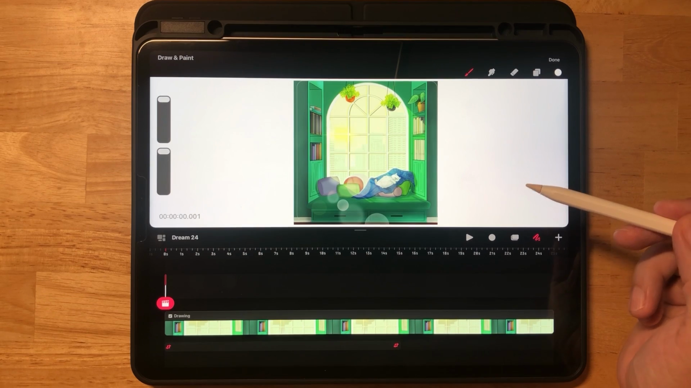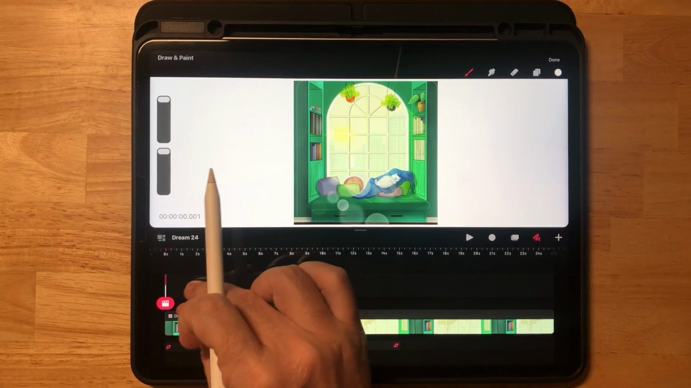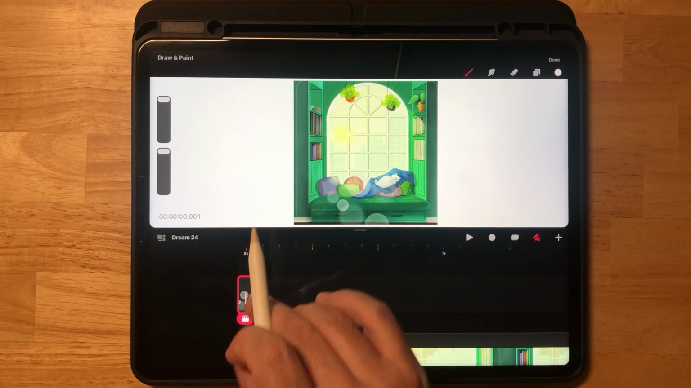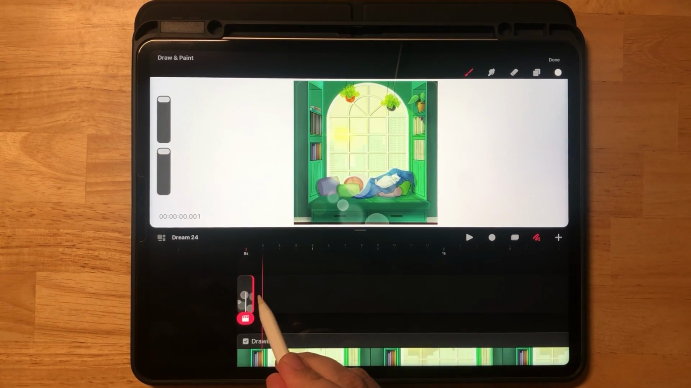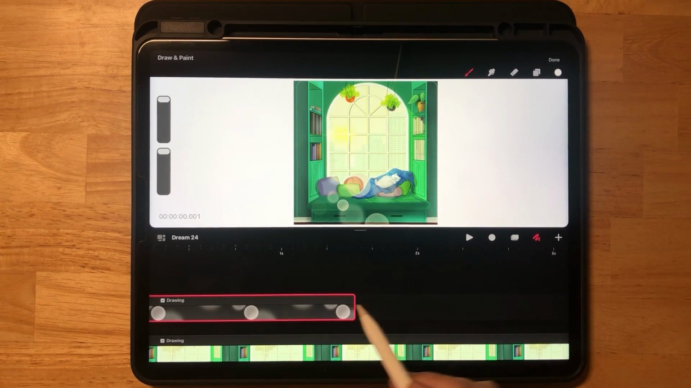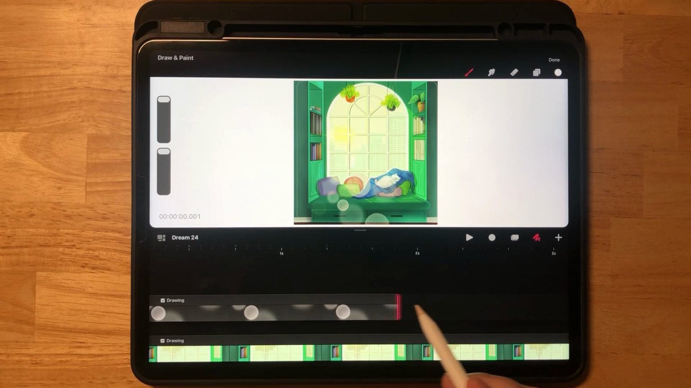So let's go to the track here, and notice it's very small, so we're just going to use 2 fingers to expand it and grab the end of it like this and just drag it just up to the point where you want the lights to not show up.